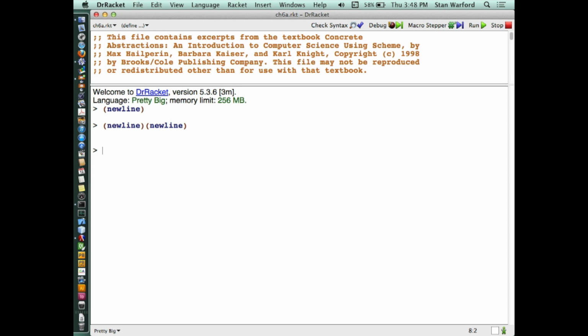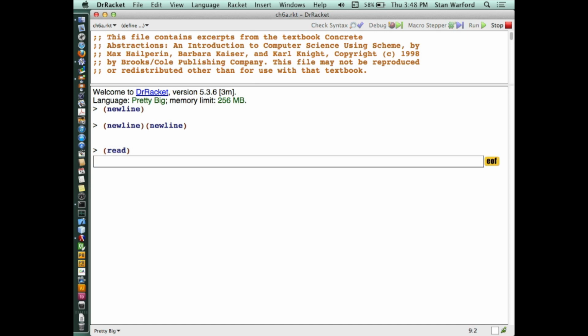And check this one out. How about if we say read? Because you know we're getting input from the keyboard, right? So how about the read function? What do you suppose happens if I say read? If I say read, watch what happens. That's how that comes out. Are you with me? Okay. EOF stands for end of file. So that's just a little indication that when you press return, that's going to be end of file.